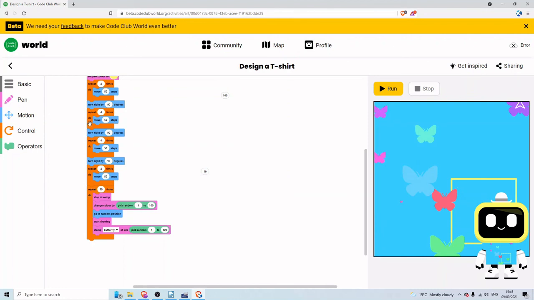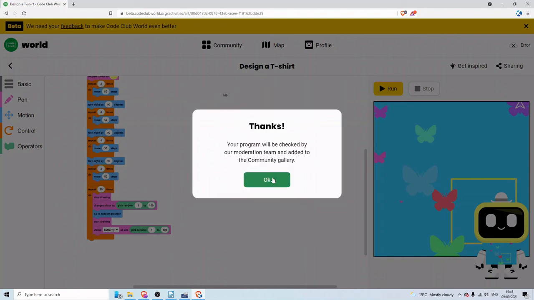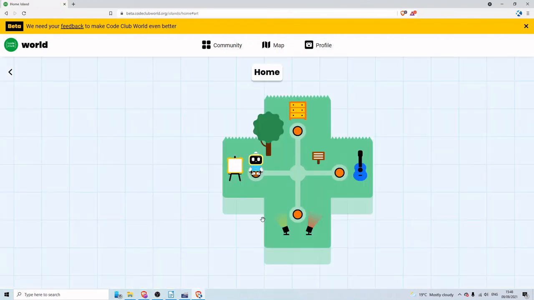Okay, I'm going to try and share it. So hopefully by the time you get to see this, you're going to see Colin's butterflies. Oh, look at that, rubbish. Colin's butterflies. Okay, so you can see on the home page now that I'm wearing my butterfly t-shirt.